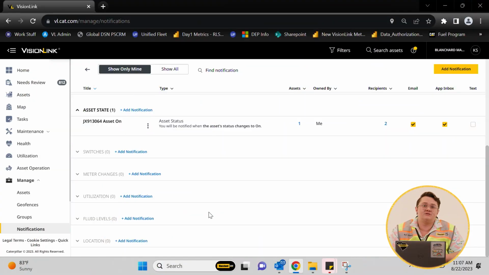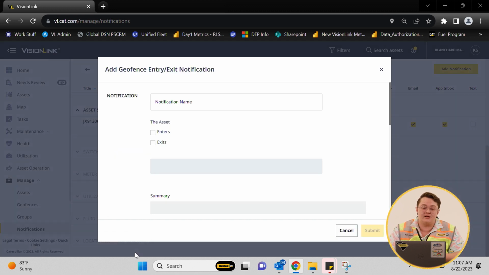The last notification that we have on the list is going to be location. This is going to monitor any geofence entries or exits, or a combination of both, or one or the other. So if we want to know anytime one of our assets enters or leaves a geofence that we have already set up, we would click these, whether it's both. I'm just going to choose enters for now. That way I can monitor every time a machine enters a geofence.